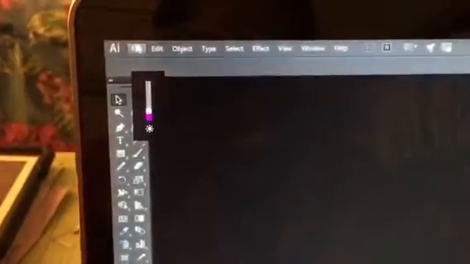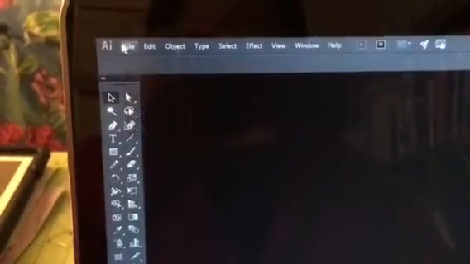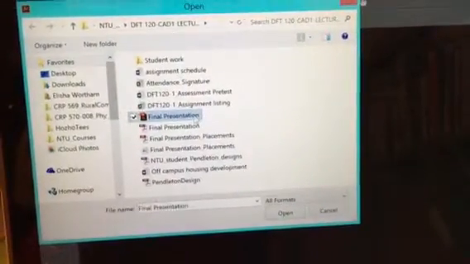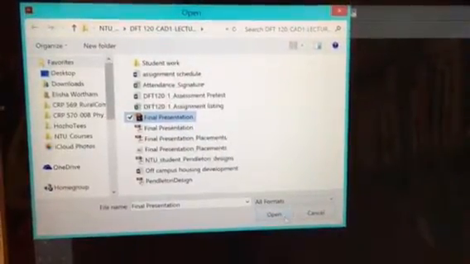So just exit out of there. You guys already have a file, so you're going to simply select File. That's so bright, let me turn that down. Perfect. Okay, so you're going to select File, then Open. I've already created a template for you guys called Final Presentation, which is included in this email. So Final Presentation, open.